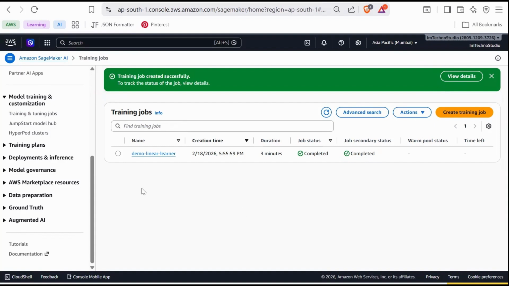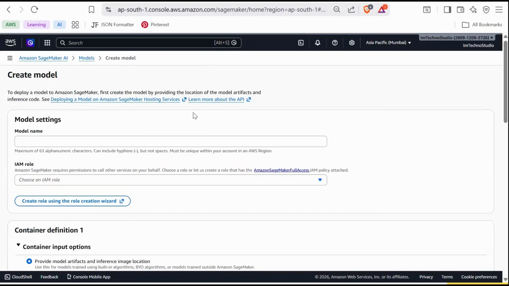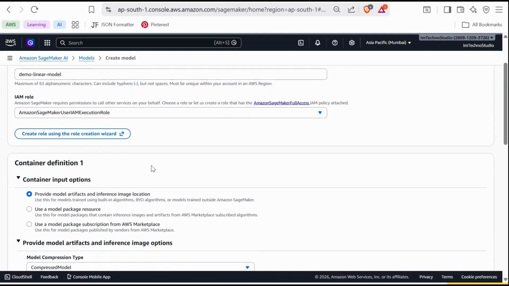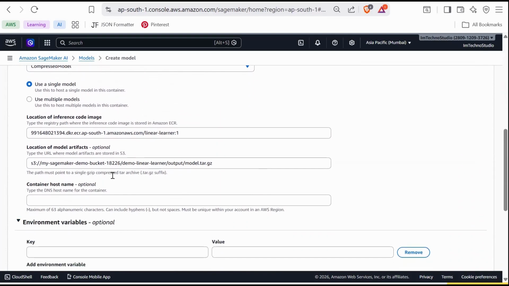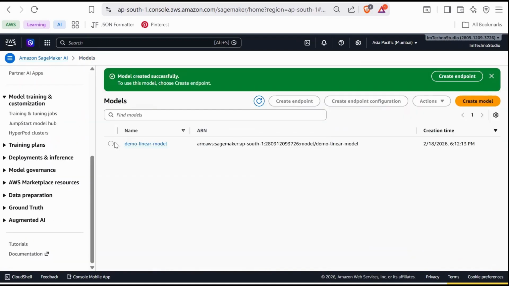To create a model, first select the training job that has been completed successfully. Then click on Actions. Choose the third option, which is Create a Model, and click on it. Now provide the model name, for example, demo linear model. Next, choose the same execution role that we created earlier. You will notice that most of the other options are already pre-selected. This is because we are creating the model directly from the completed training job. So SageMaker automatically fills in the required details. So you just need to provide a model name and select the appropriate execution role. Then click Create Model. Okay, now the model has been created successfully, and it's instant.